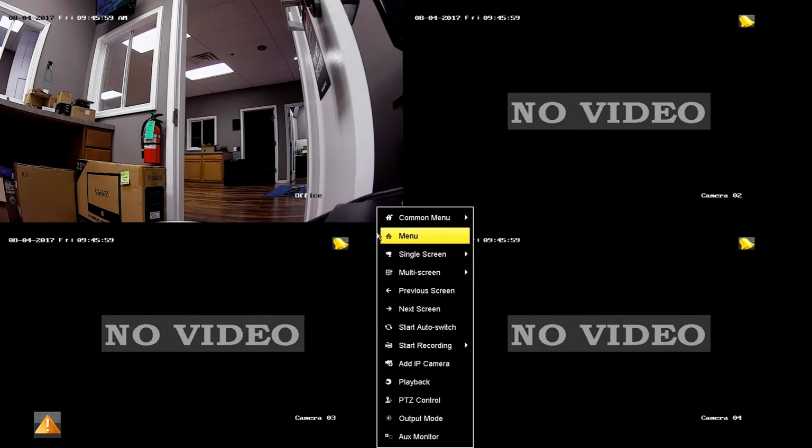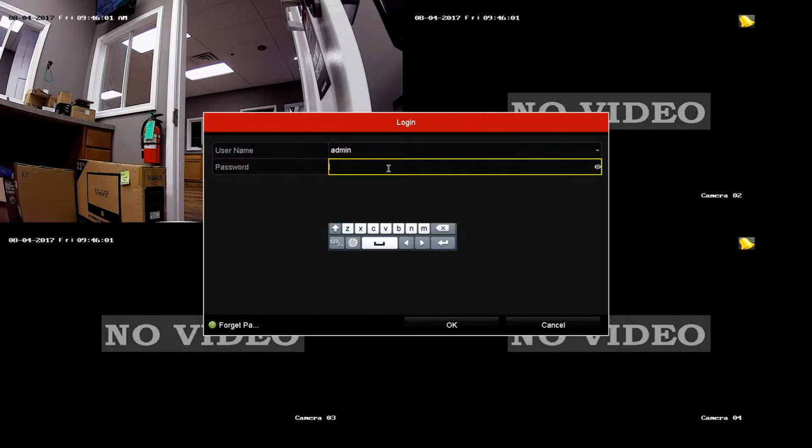We need to go to our export menu, so right click anywhere on your screen, select menu, put in your administrative password. Your administrative password would have been on the box with the mouse and the power cord. If you've lost that, please give us a call, contact us, and we'll go ahead and get you a new one if you need to get it reset.